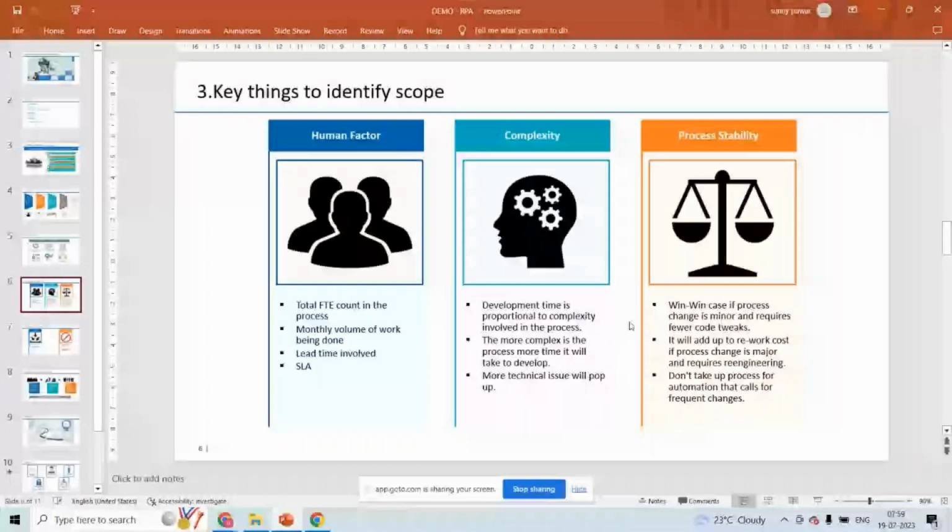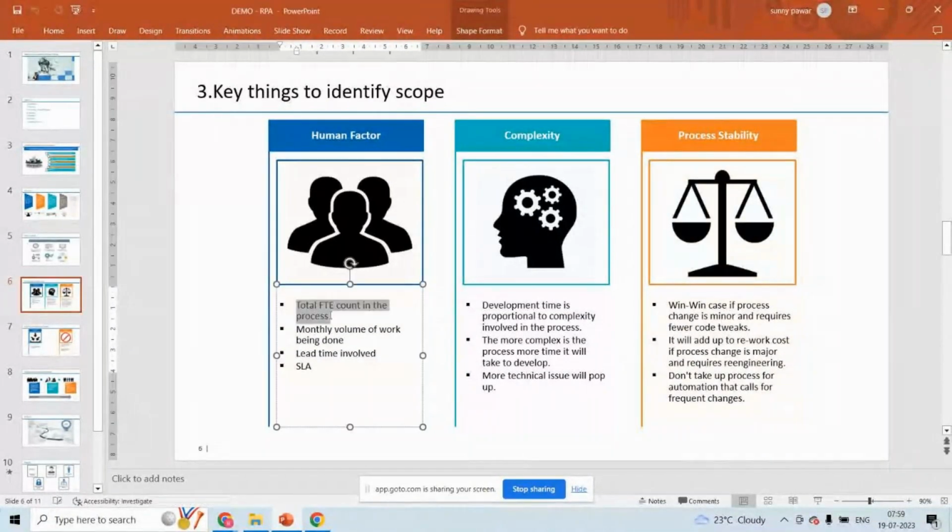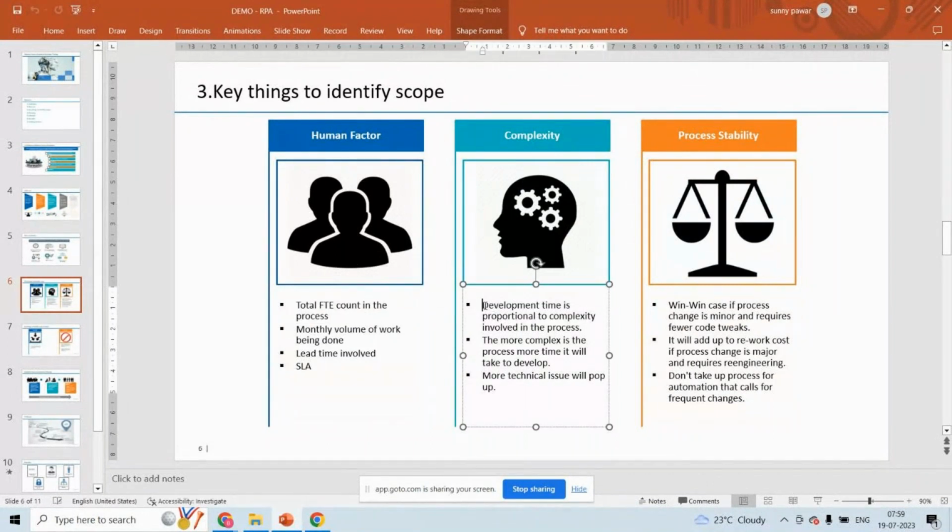For example, there is a complex process, but 20 resources are working on it, 20 FTE, full-time employees. If we automate that process, we can release 18 to 19 resources. So we are saving 19 resources' amount. They don't need to pay for 19 resources if we automate that complex process. Right? So we are getting the benefits of 19 FTEs.